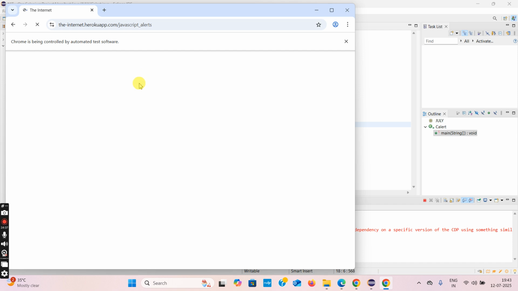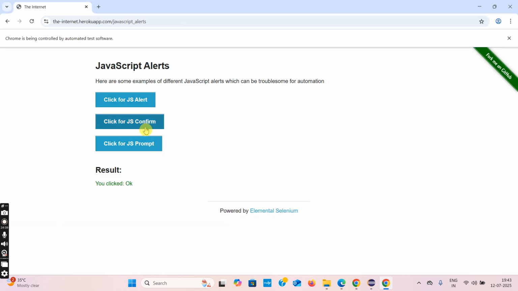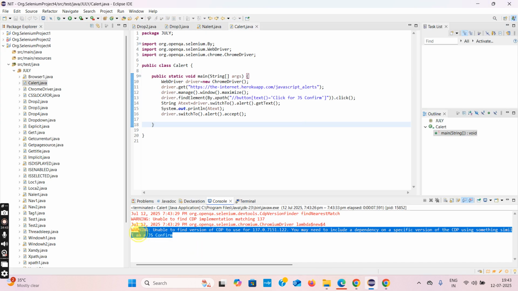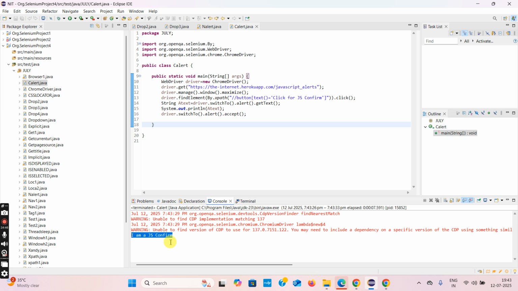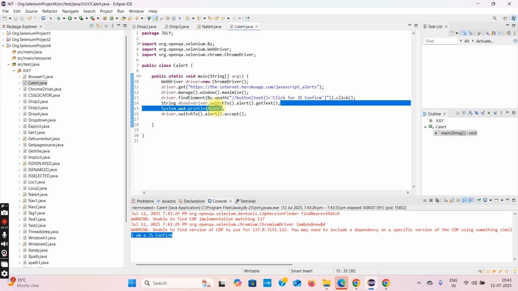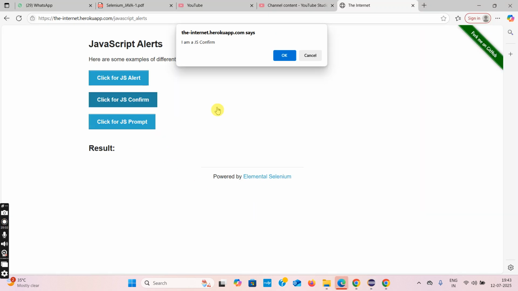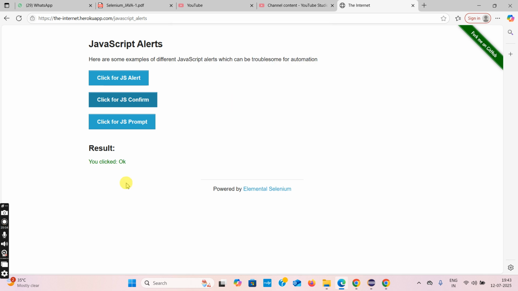See here. JS confirm clicked, and it will be displayed. See this: I am a JS confirm has come here in the console. That's why we are using the getText method and the print method. These two are used for displaying the I am a JS confirm text in the console. Now what is the result here? If you click JS confirm, this will be clicked.